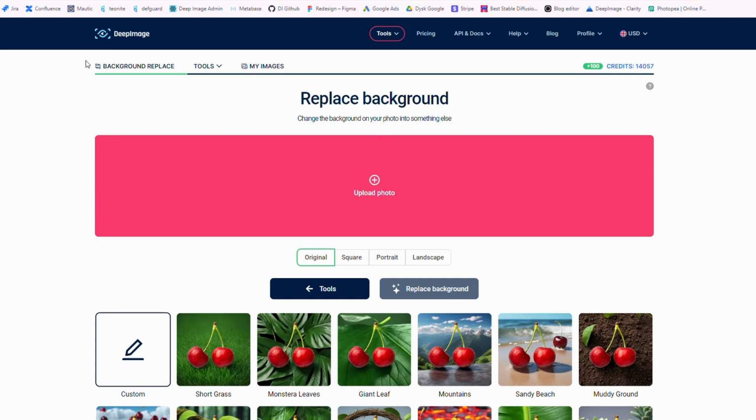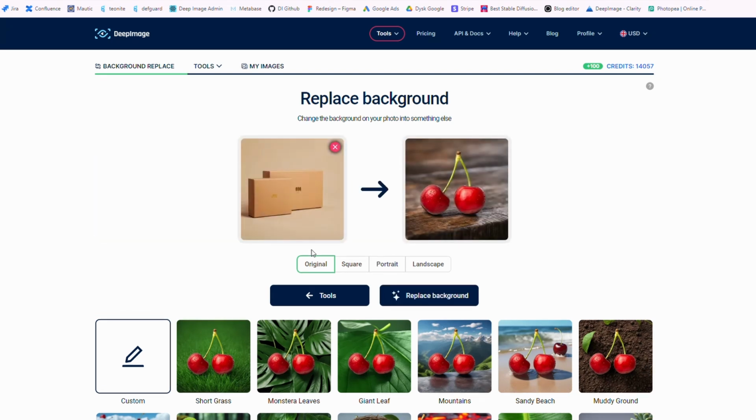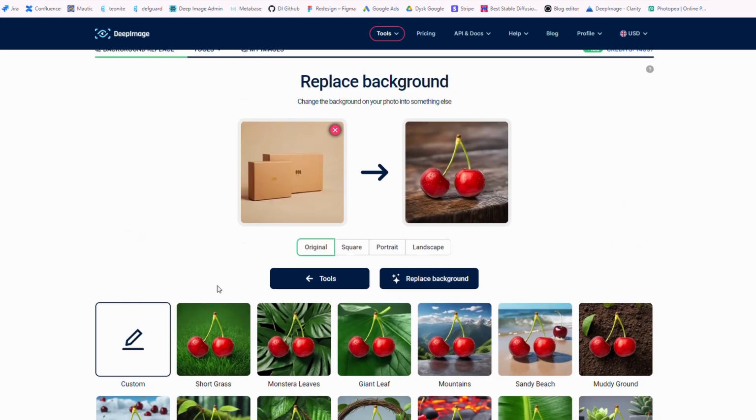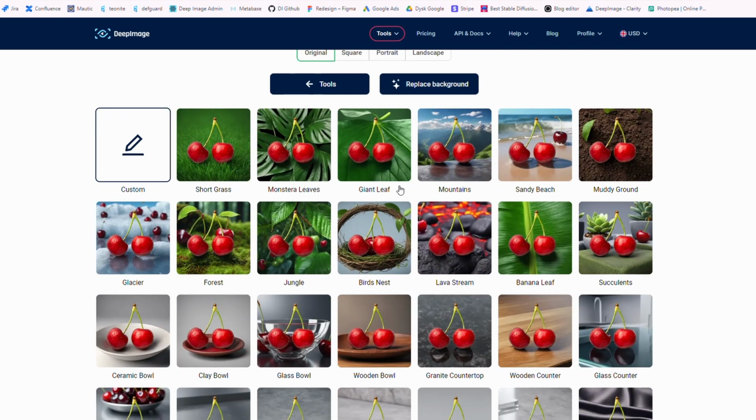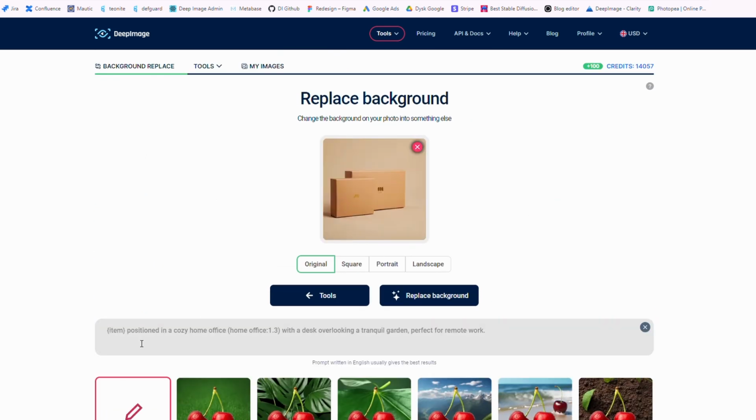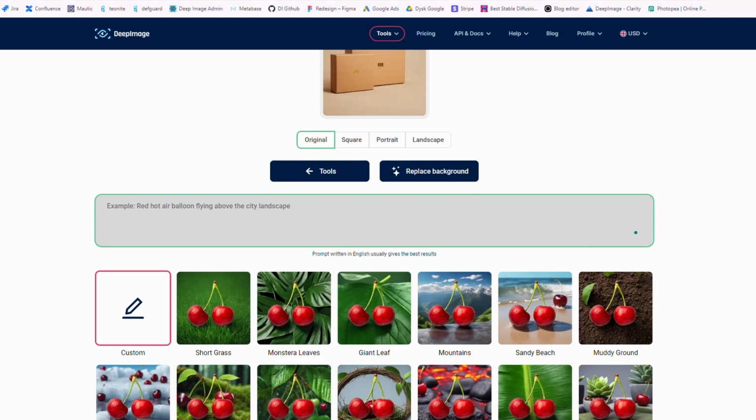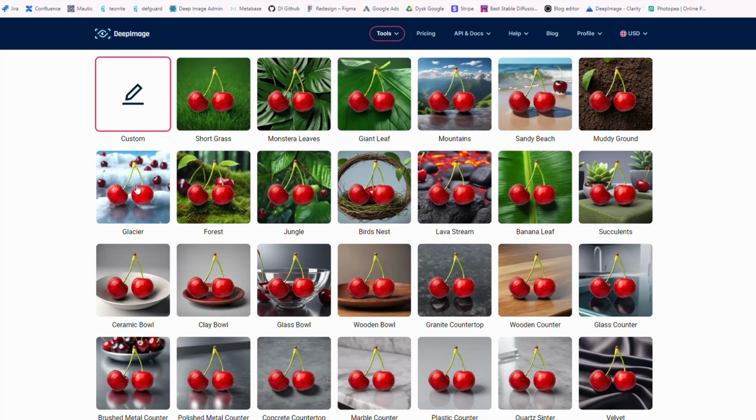I have prepared myself a kind of generic cardboard product photo that we will use. I am uploading this right now, and now we have a few options when it comes to the image dimensions. We can keep the original, we can make it square, portrait or landscape, and after that we can of course pick our preset for the background. We can use one of those already existing presets, but we can also create a completely custom one from scratch, writing text. But for now, let's just use the existing one.